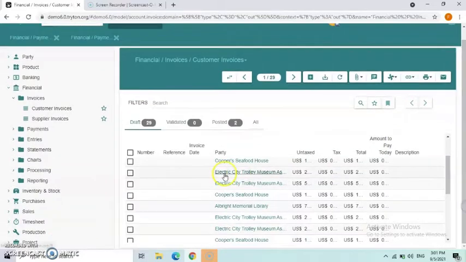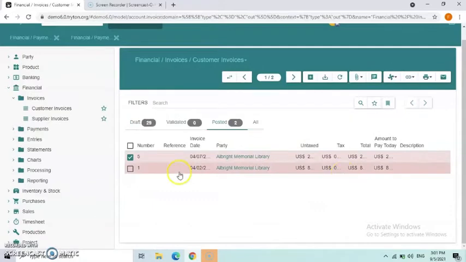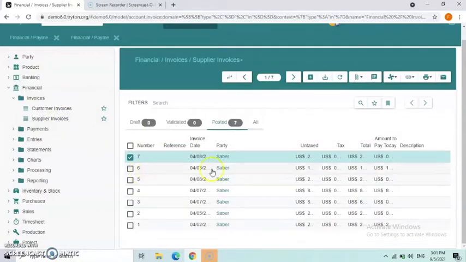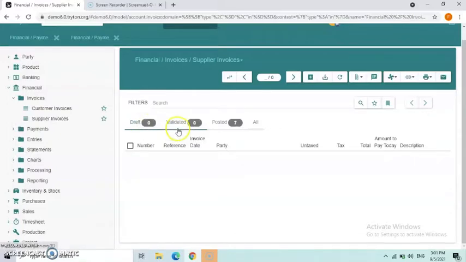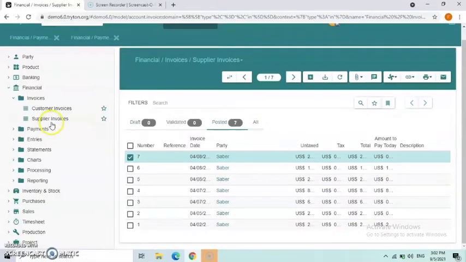This is all the list for the draft. Let's say if you want to see the posted one. So these two customer invoices have already been posted. The next one is supplier invoice. The same method just like the customer invoice. They have draft, validated and posted features. In this case, for the supplier invoice, there are no draft and validated, but all of them have already been posted.